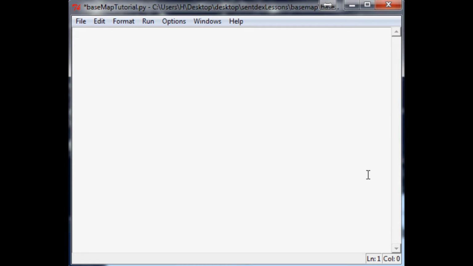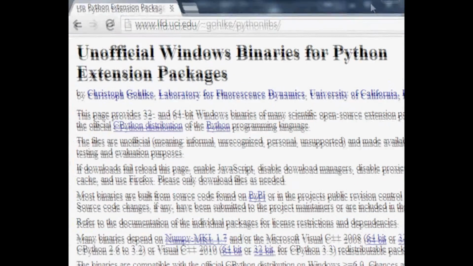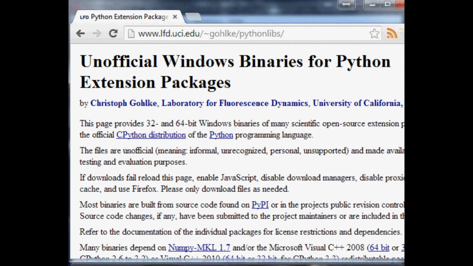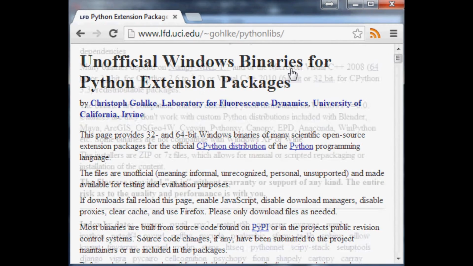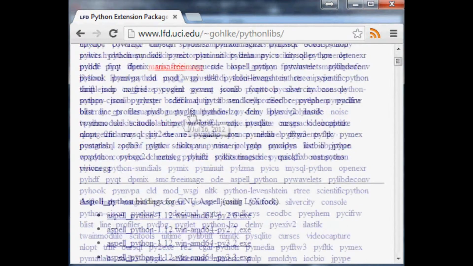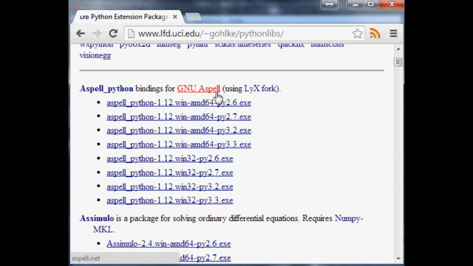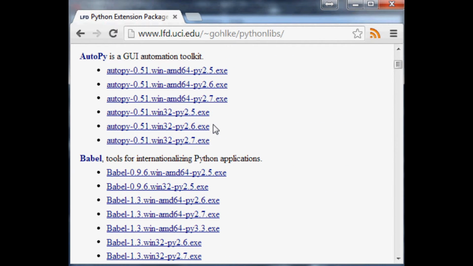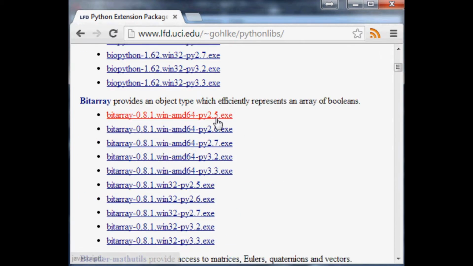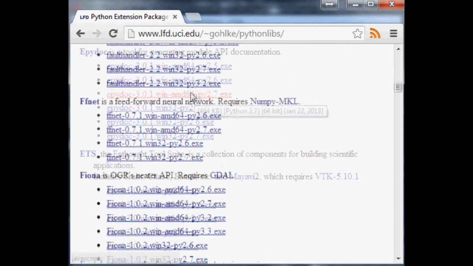Or you can go the easiest route, and that's to go to this website, lfd.uci.edu, and some Python lib stuff. I'll put a link in the description for anyone who needs it, but this website has basically all the 64-bit imports and modules you could ever want. I love this stuff. So on here, this is the list of everything they have, but as you can see, they've got everything, all your installers for 64-bit. They also have some 32-bit. I don't know, every time I visited this page, it was because I needed a 64-bit installer. But anyway, they've got all these imports here.